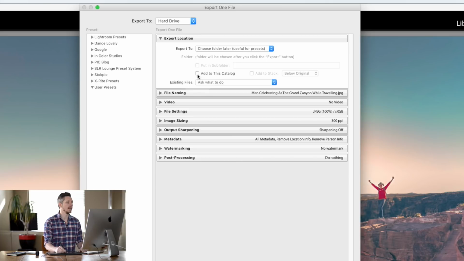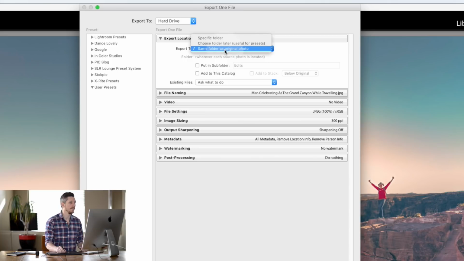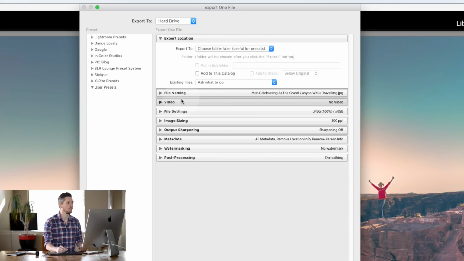Now this option here is add to this catalog. It means that once it's been exported, it will then re-import it back into Lightroom so you can see it. I don't usually do that, but you can do very easily. The final thing that I do want to point out here is if you went, for example, same as original folder, you could then go put inside a subfolder and you could, for example, type in edits. And then inside that original folder, you'll have all your images and you'll have another one that says edits. So it's very useful. I actually used that for a long time, but I stopped doing that.